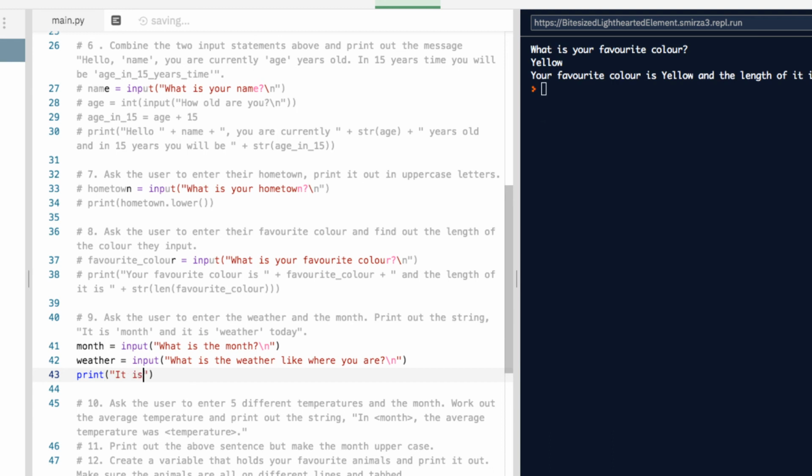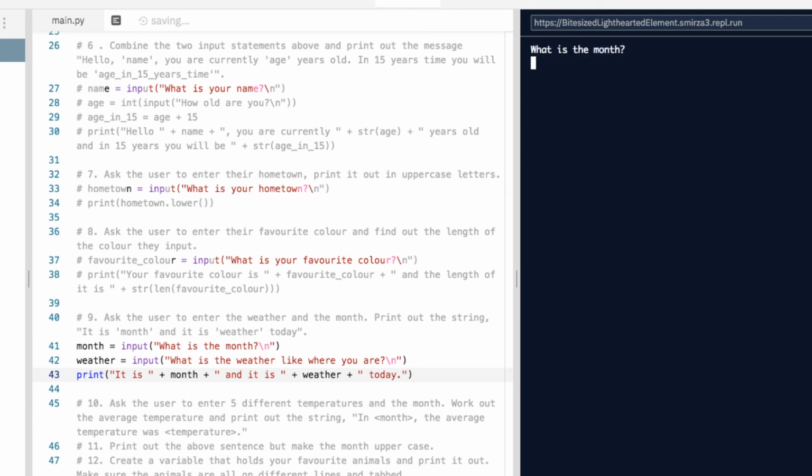It is month and it is weather. Let's try it out. So it's May and it is sunny where I am, and that's worked. We could try it again. I know in April it is usually rainy, and that's worked as well.